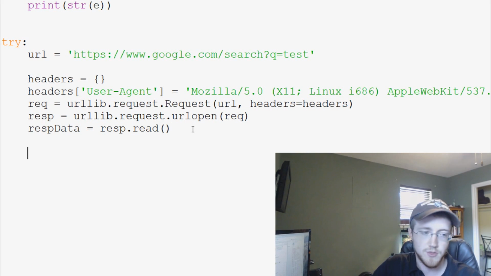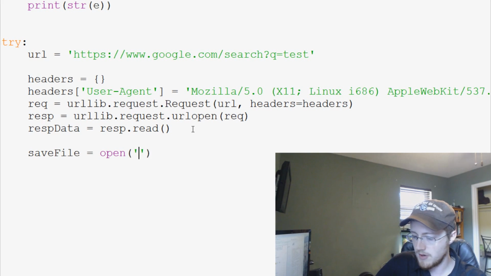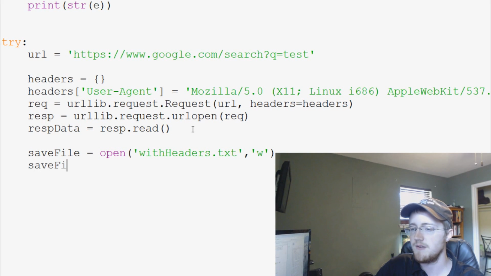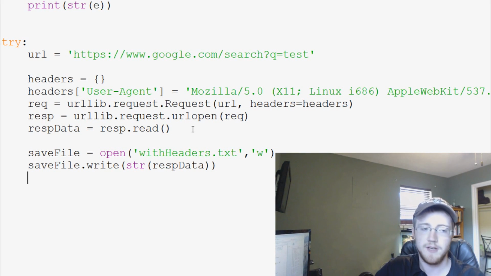So instead, we're going to say save_file equals open, and we're going to call this file withheaders.txt. We're going to open it with the intention to write. Then we're going to say save_file.write, and we have to write the string version of resp_data, because right now the response data isn't in string format. So that's also kind of new-ish if you're coming from Python 2.7. And then, of course, we need to do save_file.close.